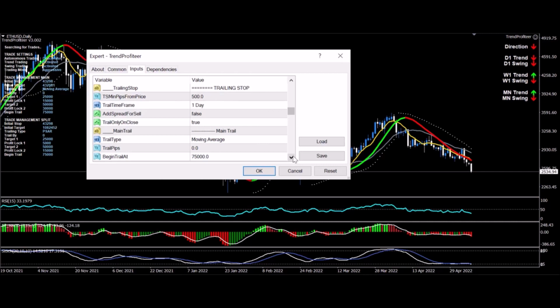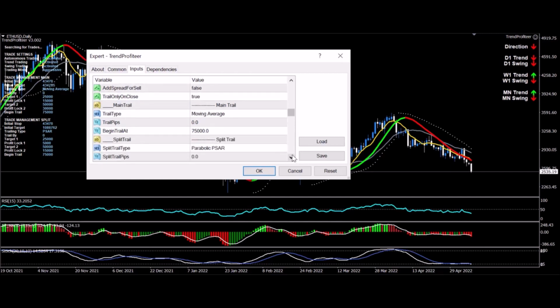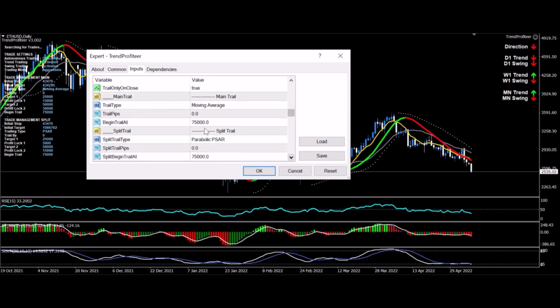Now, all of these settings are covered in depth in our settings guide. It's about 20 pages, and you can reference every setting. It gives examples and clear information on what the setting is designed for, how it works, and gives you a few examples. So the begin trail at is, think of that as your third profit lock target. And this is the point when your trailing methodologies are going to take over after your delayed moves.